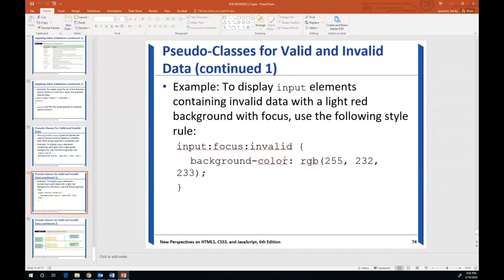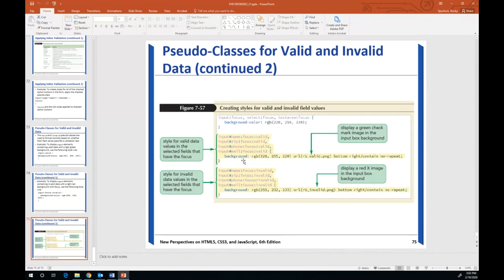Now, on the other hand, if we want to change the fields for invalid data to a light red background with focus, we set the input to focus and we set it to invalid. So now if it doesn't meet what is required for that, it's going to change the background color, in this case to red. We see in here we've got our styles for our valid data, and if this all checks out, it's going to display a green check mark, and if it doesn't, it's going to put a red X. So we have the invalid information here.